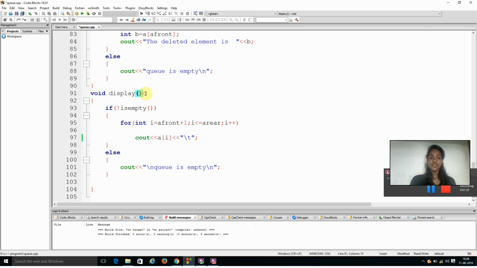The last function is display. For displaying the elements, you also have to check if the queue is empty or not, because if it is empty, there are no elements, so what are you going to display? If it is not empty, you use a for loop starting with i equal to A front plus 1, because A front is initially initialized as minus 1 since the queue was empty in the beginning. So minus 1 plus 1 gives 0, and the loop runs while i is less than or equal to A rear, i plus plus, and you just display the elements. If it is empty, just display that the queue is empty, because you cannot display anything. Now I hope you understood the program.